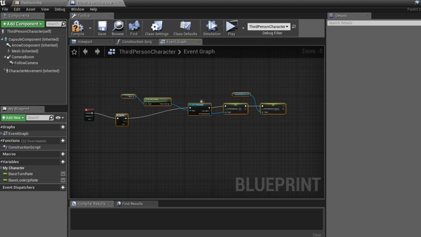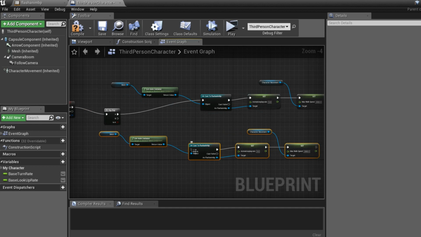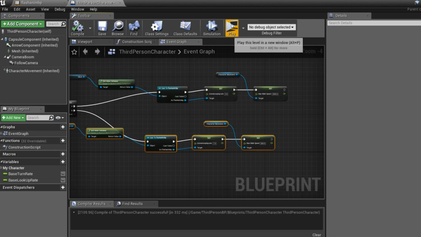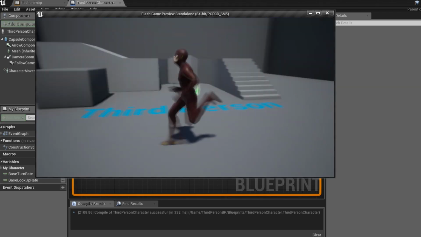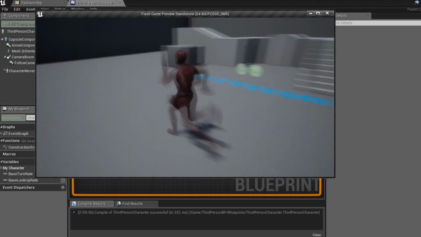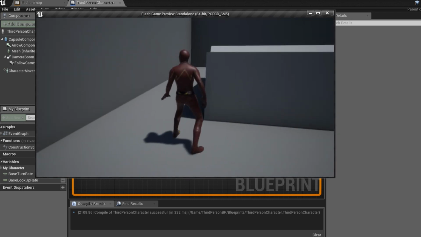We're going to copy this and then paste it again and plug that into B. So when we click this button again, we're going to change our animation play rate to 1 and our walking speed back to 600, so that when we click this button, our character will go fast and then slow. As you can see, when I click it, he goes fast, and then when I click it again, he'll return to his normal speed.